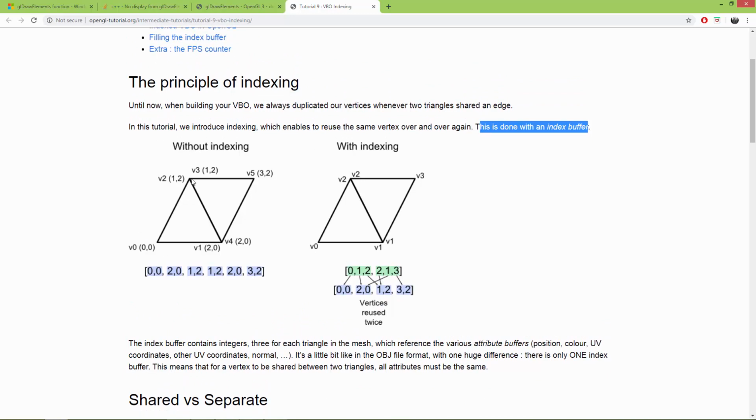So here it is without indexing and with indexing. So as you can see here, he draws a quad, and in this position there are duplicate vertices. So he doesn't use a GL triangle strip like we did in our last video. And here, with indexing, he just has four vertices, and he connects them with indices. So he uses vertex 0, vertex 1, vertex 2. Then he reuses vertex 2 and vertex 1 and connects it to vertex 3. So 0, 1, 2, 2, 1, 3.